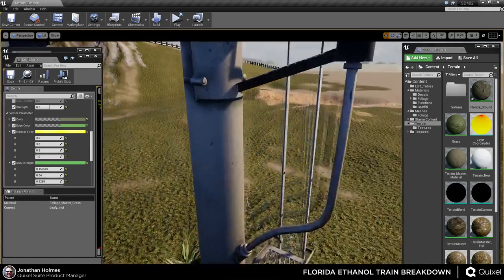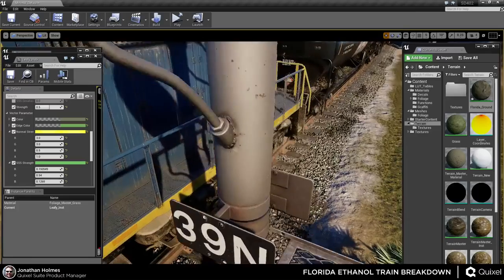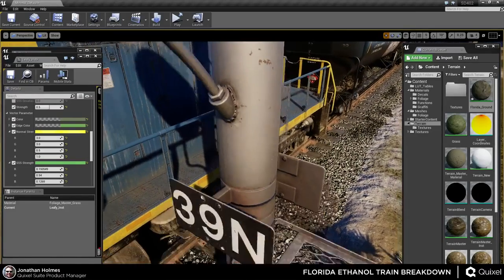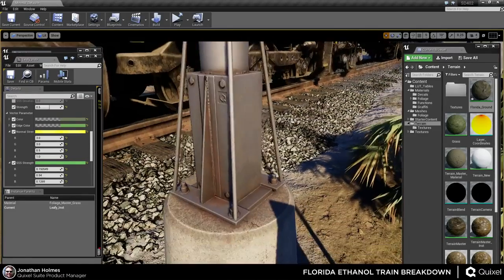All the welding and stuff was done with Endu as well. So all these little pieces, that's all normal mapped and just painted in 3D.